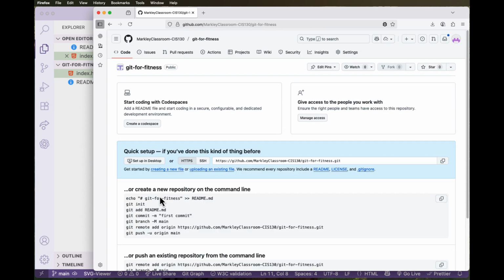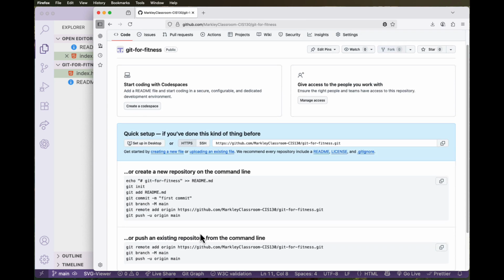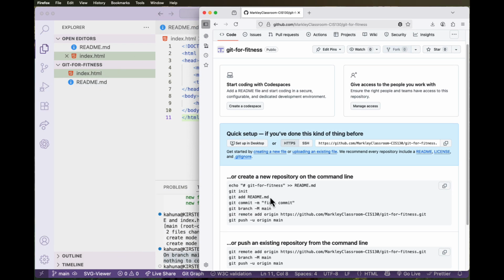And if I've done it correctly, then I get this screen that gives me more information about how I link these two together. And so I've already done a lot of these steps. It's just prompting me: these are the steps you need to have already done, which we did. We created a folder project, Git for Fitness, and we added a README file. This is just doing it in the command line instead of doing it in VS Code. It's doing the same thing.